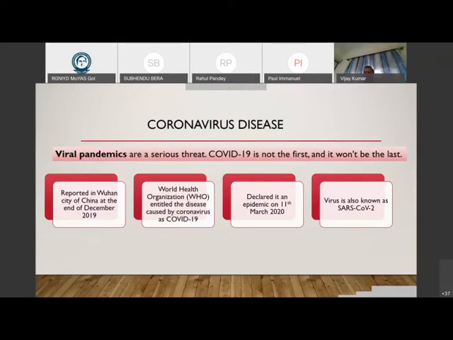So the actual fear is viruses. COVID-19 is the coronavirus disease, a viral pandemic, and a very serious threat. The first case was reported in Wuhan, China, at the end of December 2019. Thereafter, the World Health Organization named the disease caused by the coronavirus COVID-19. On 11 March 2020, the coronavirus was declared a pandemic. The virus is also known as SARS-CoV-2.